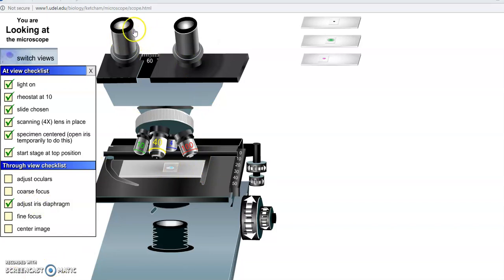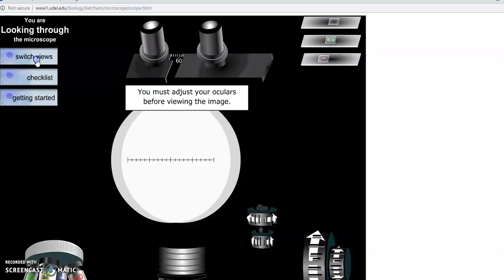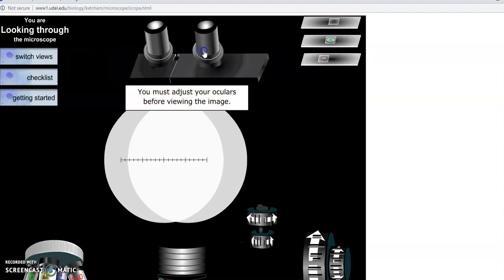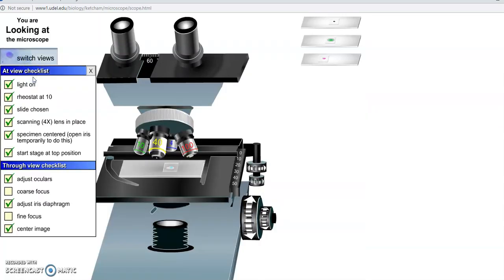All right, so in order to adjust these eyepieces, we're going to need to switch views. So I'm going to close this for a moment, and right here it says switch views. So now this is like looking through the microscope. It says you must adjust your oculars before viewing the image. So we're just going to click and drag these, and notice at some point you get a view where it's just one circle. So you want to adjust those until you just have one circle. That looks good. And we're going to switch views again and look at our checklist.